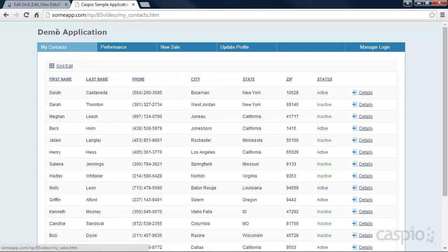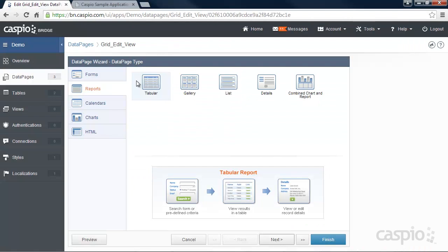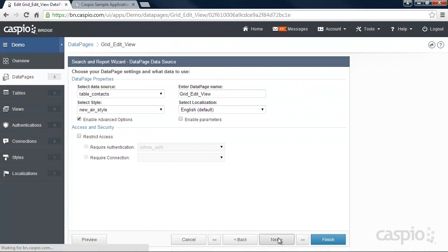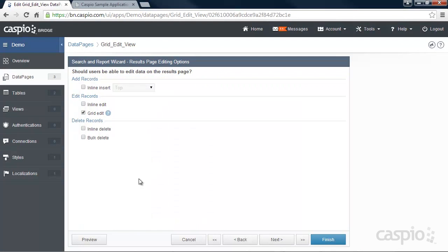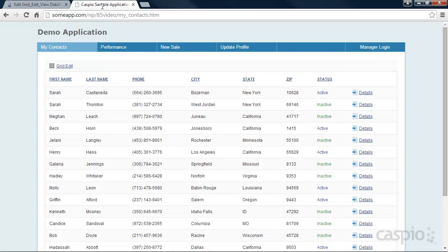To enable this feature inside Caspio, edit your report, click Next a few times until you see a brand new interactive screen that allows you to enable the checkbox for Grid Edit. If you click Finish at this point, you'll now see this link at the top of your report.